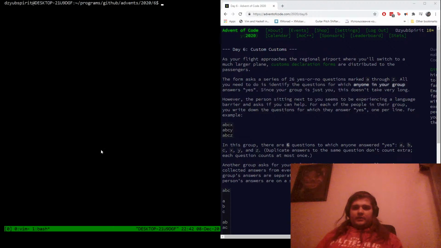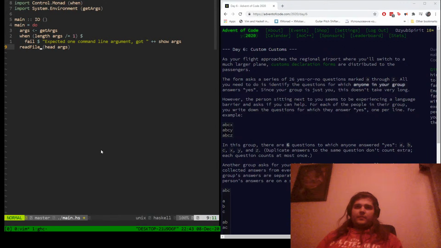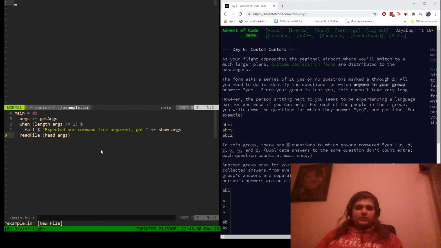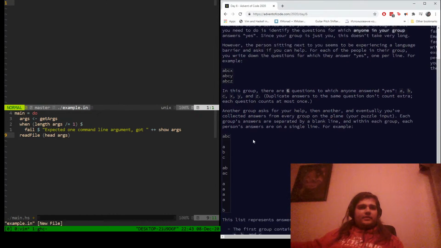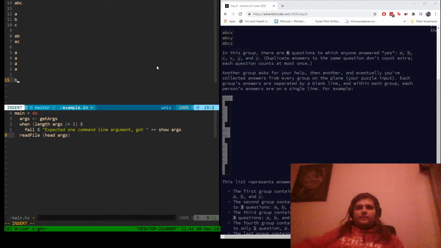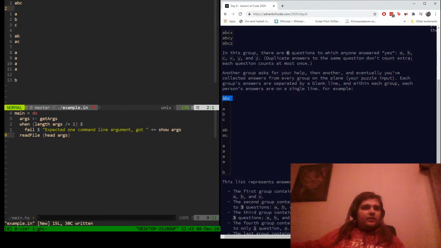Okay, let's also start the interpreter. Okay, also let's do the example. We actually have 2 examples. Let's say we have only this one. Cool. Wait, is it supposed to be 1 blank line? Why is it 2? I know, it's 1. Okay, cool.